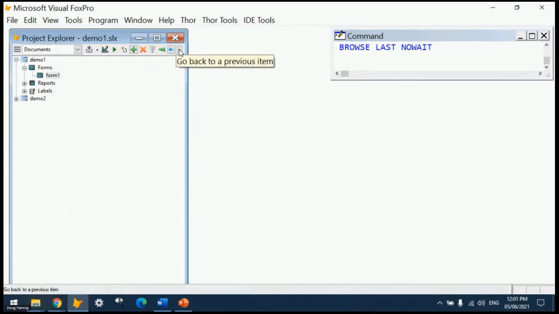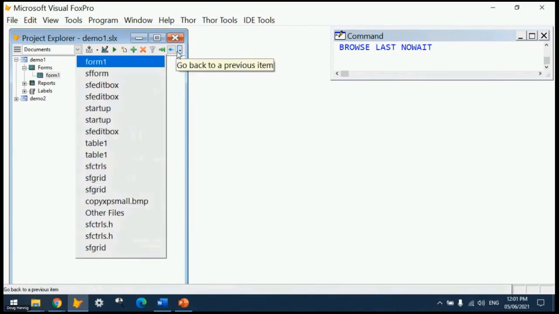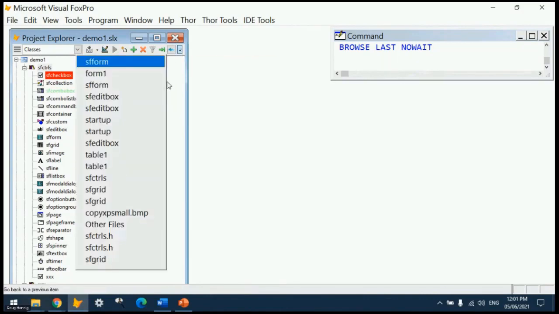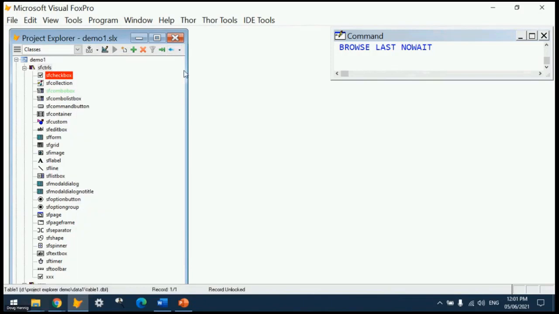So this takes you back to an earlier item. If you click on the drop-down button here are all the things that I've clicked on as I was doing the demo. So if I go back to SF controls, it'll take me back to SF controls. Clicking the button once takes you back to the most recent thing, but choosing the drop-down allows you to go back to one of the things that you had looked at earlier in basically reverse order that you'd looked at them.